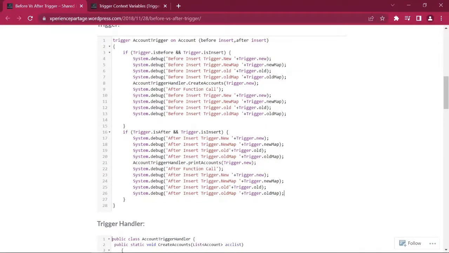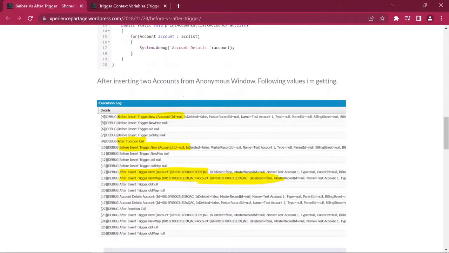Okay, so before calling the method, what are the values, and after calling the method, what are the values. So if you see here in the debug log, in before insert trigger.new, the account ID is not yet generated, but you can see the account name is there, right? That's account one. So in before insert scenario, IDs are not generated. You can see other context variables are null. Trigger.newMap is null, trigger.old is null, trigger.oldMap is null.